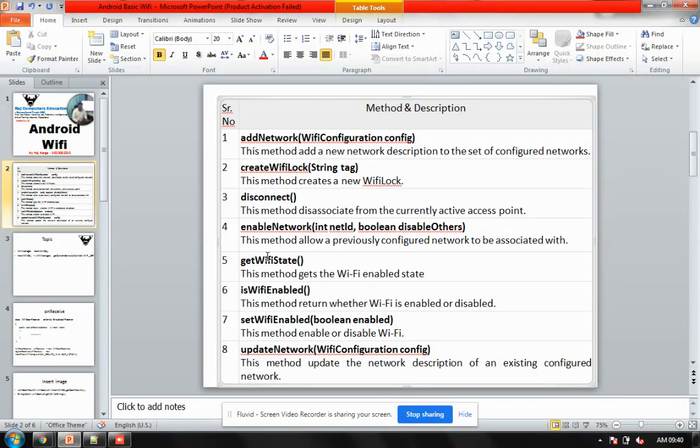When you say get Wi-Fi state, it gets the Wi-Fi state. To check whether Wi-Fi is enabled or not, the command is Wi-Fi enabled. Next command is set Wi-Fi enabled. If it is true, it makes the Wi-Fi network available, and if false, it will deactivate the Wi-Fi network. If you want to get new updates into an existing network, you say update network. So these are basically 8 commands in Wi-Fi.